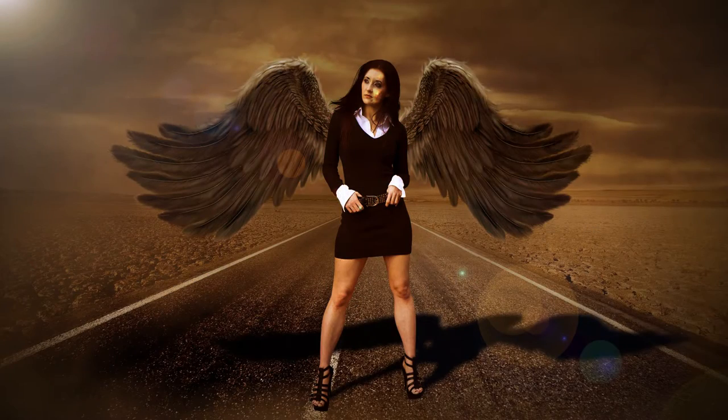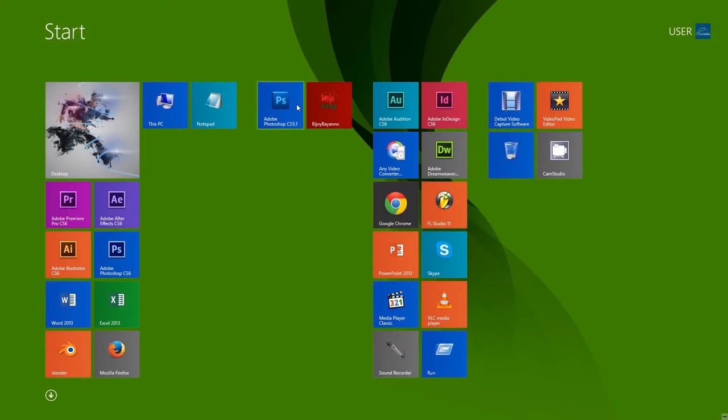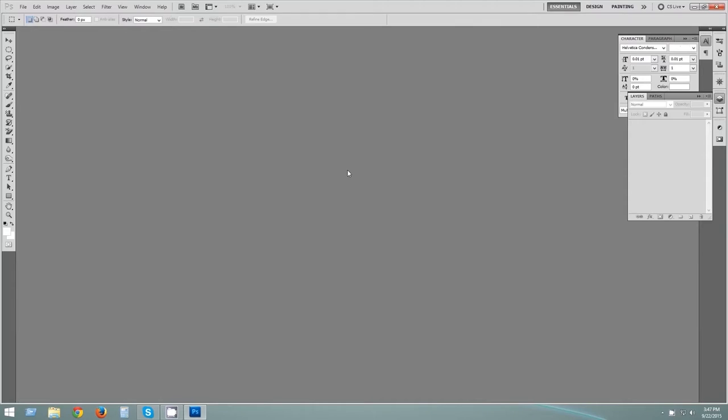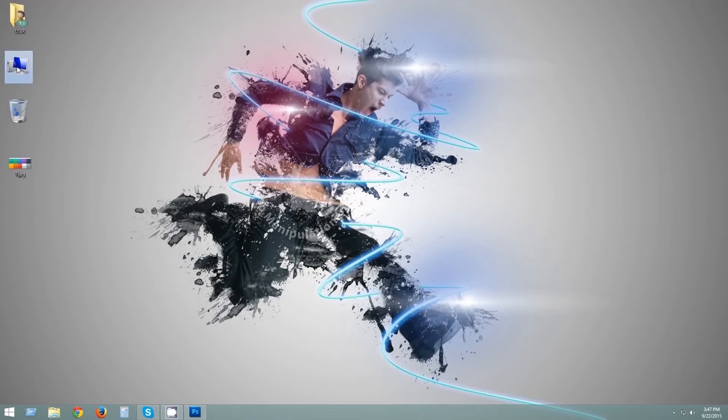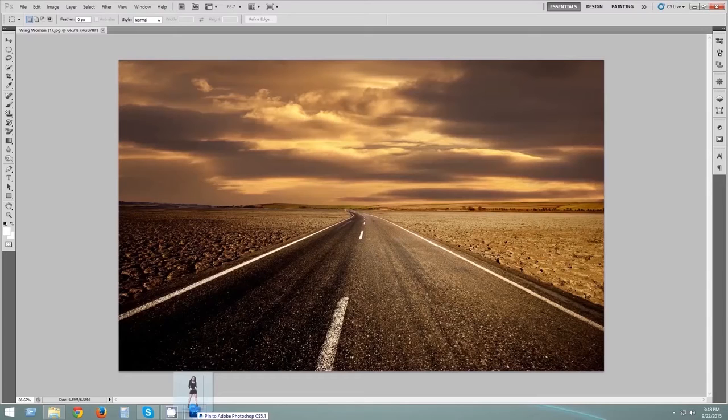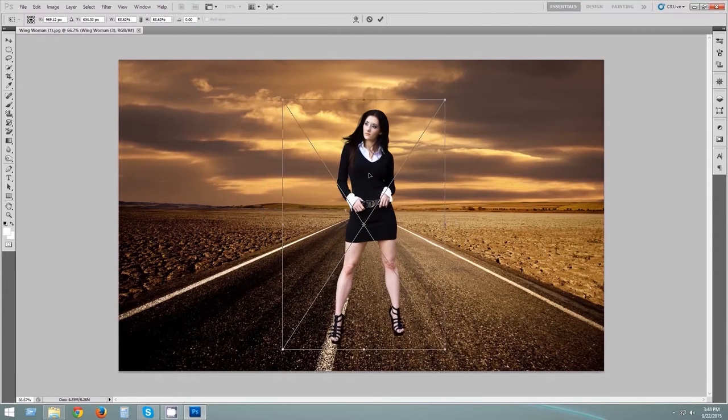We will make this photo manipulation in very short time. First of all, open Adobe Photoshop of any version. Then pick a background image, bird wing, and a human image. I collected them from Google. You can use any kind of picture.